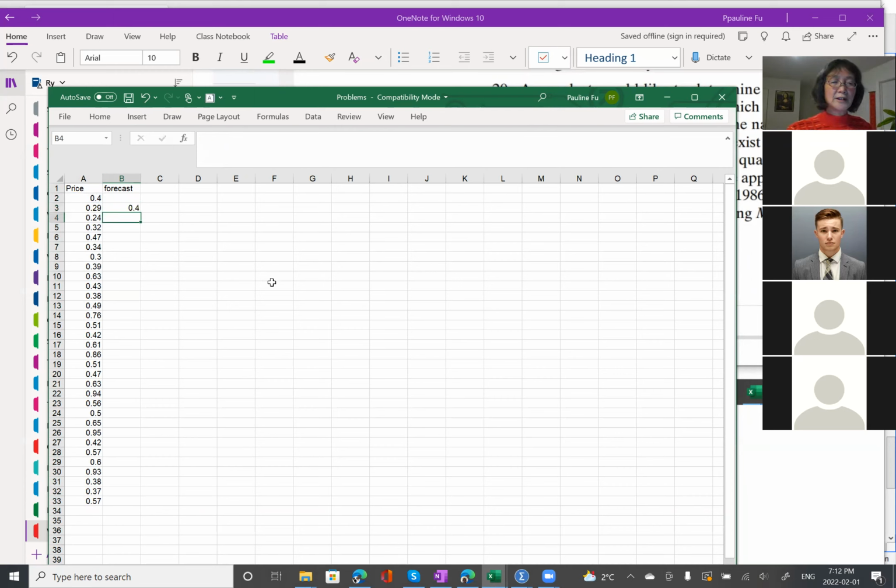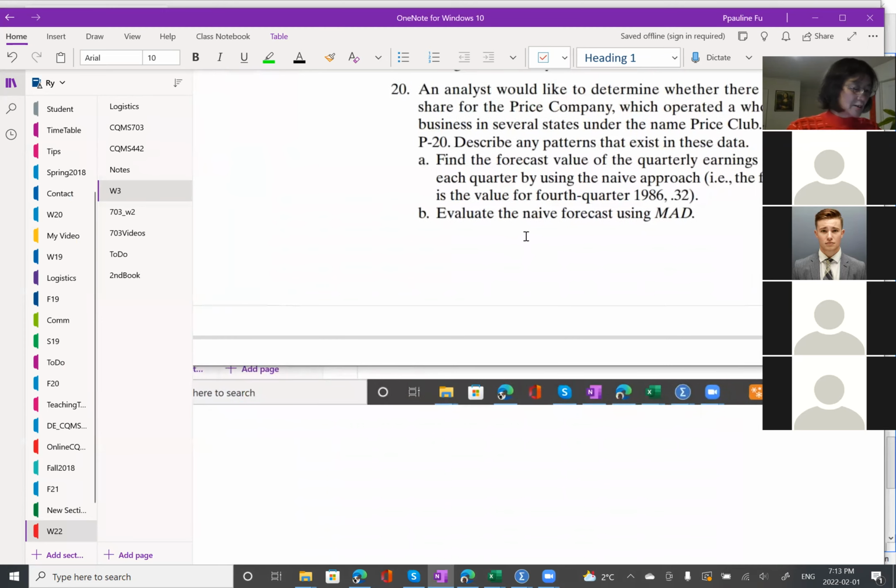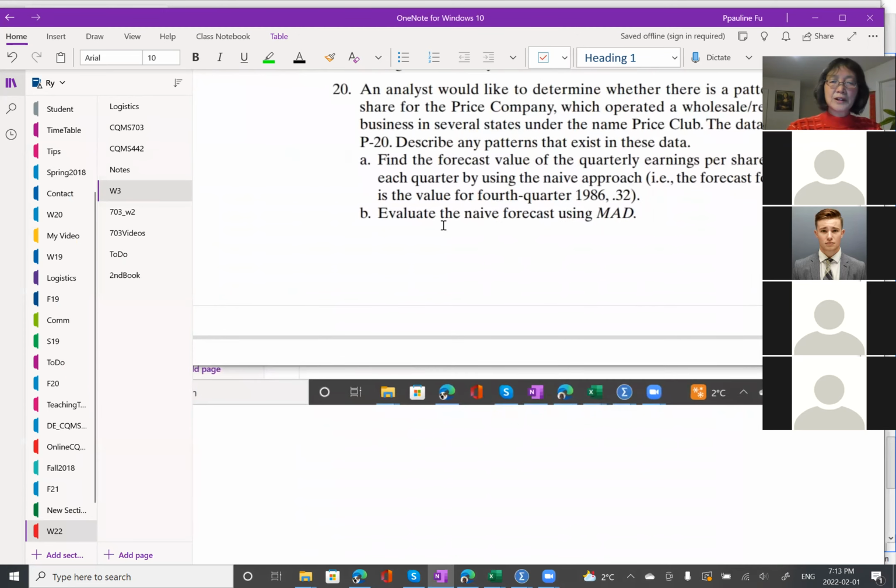So press Enter. Now put your mouse on the bottom right corner until you see the fill handle. Double click, and you get the forecast for all other numbers. So we answered the first question using the naive method.